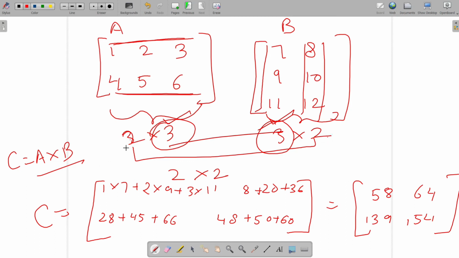Now how are we multiplying? For the first element, first row, first column multiply with the corresponding element: 1 into 7, 2 into 9, 3 into 11. For the second element, first row, second column corresponding. For the second row, first column. So second row, first column, second row, second column.